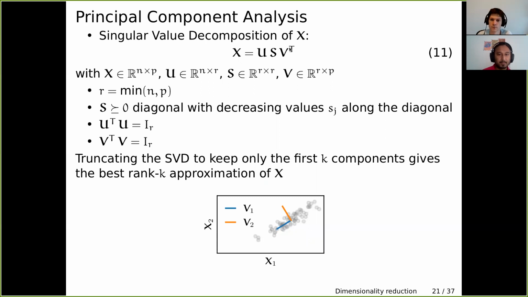And here, the columns of V, the rows of V transpose, are called the principal components. The first one points in the direction where X varies the most, and the second one in the second direction where it varies the most, and so on. And as I said, they are orthogonal. So for a two-dimensional example, here would be the first principal component in the direction where there is the most variation in X, and here would be the second one.